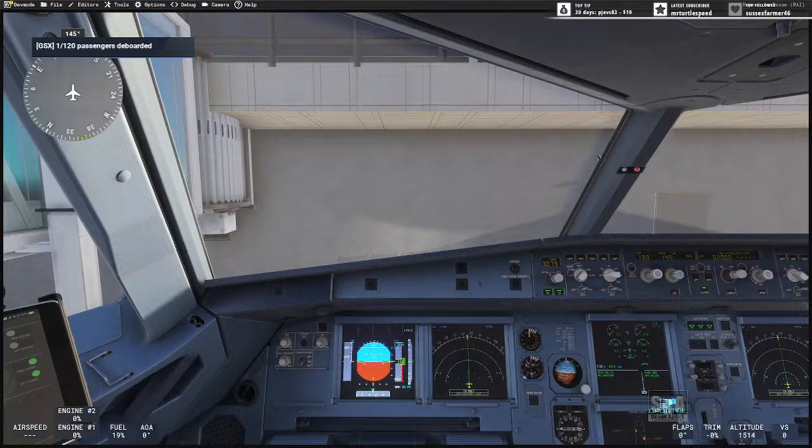Hey, that was a nice landing. So, I landed at 136. That was a soft landing. That's actually one of my better landings. It says pending review. Hopefully they'll accept it.